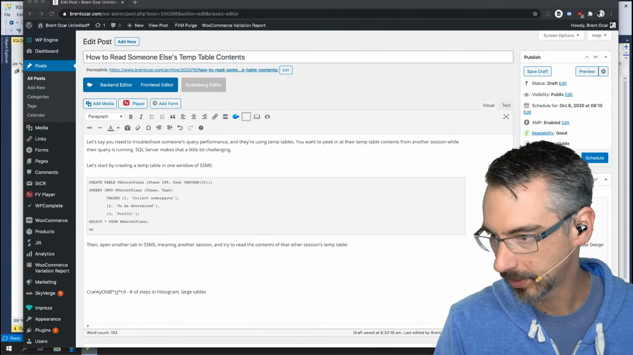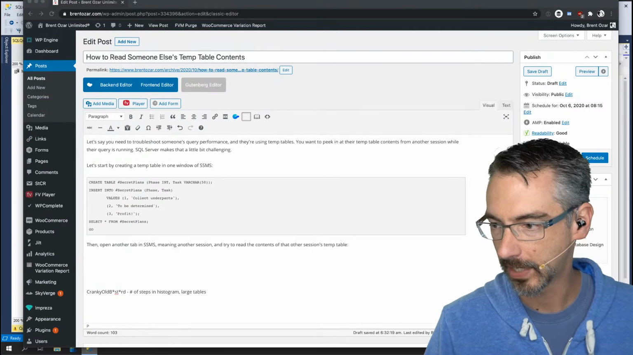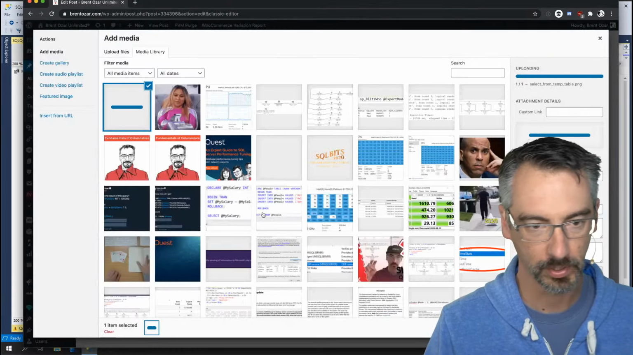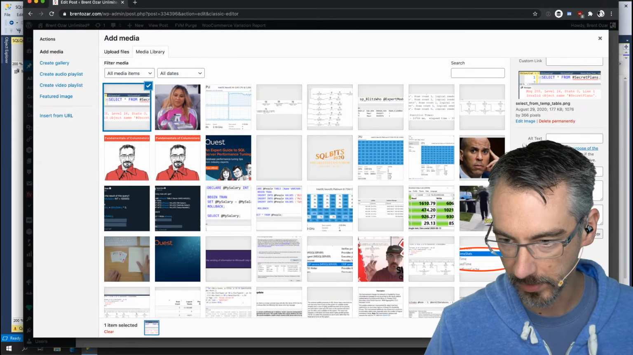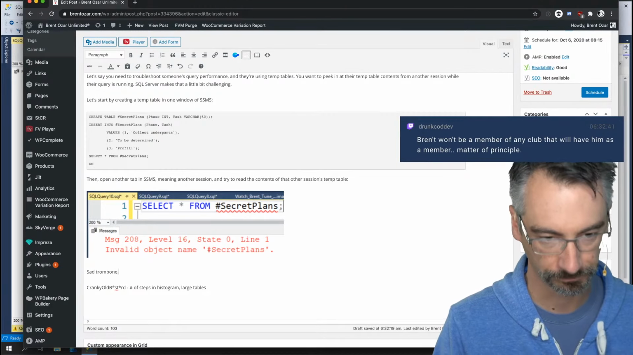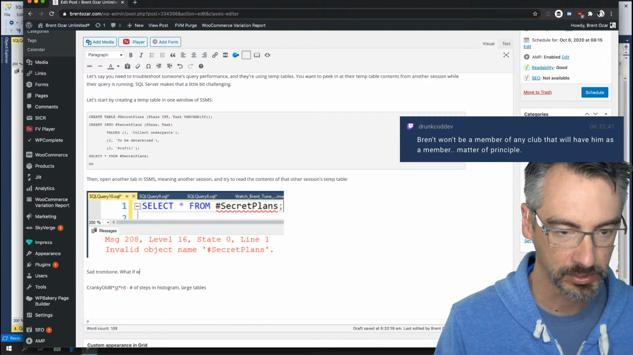So select from temp table. Now let's drag that into our blog post. I don't want to center it. Let's set the right session settings on here. Link to the media file. Insert into the post. Invalid object name. Sad trombone. Let's try another trick.